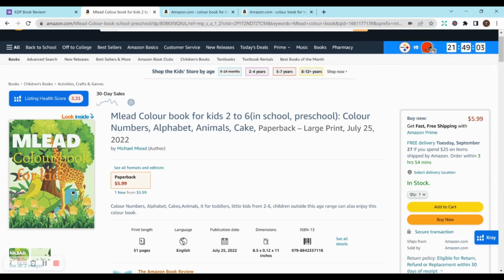And then for color, numbers, alphabet, animals, cake, that just sounds a bit confusing to me. It doesn't flow very well, and you don't need color again, but I understand why you put it there. It looks like you're just trying to add what's inside the book. So maybe something like Emled Coloring Book for Kids Ages 2 to 6.